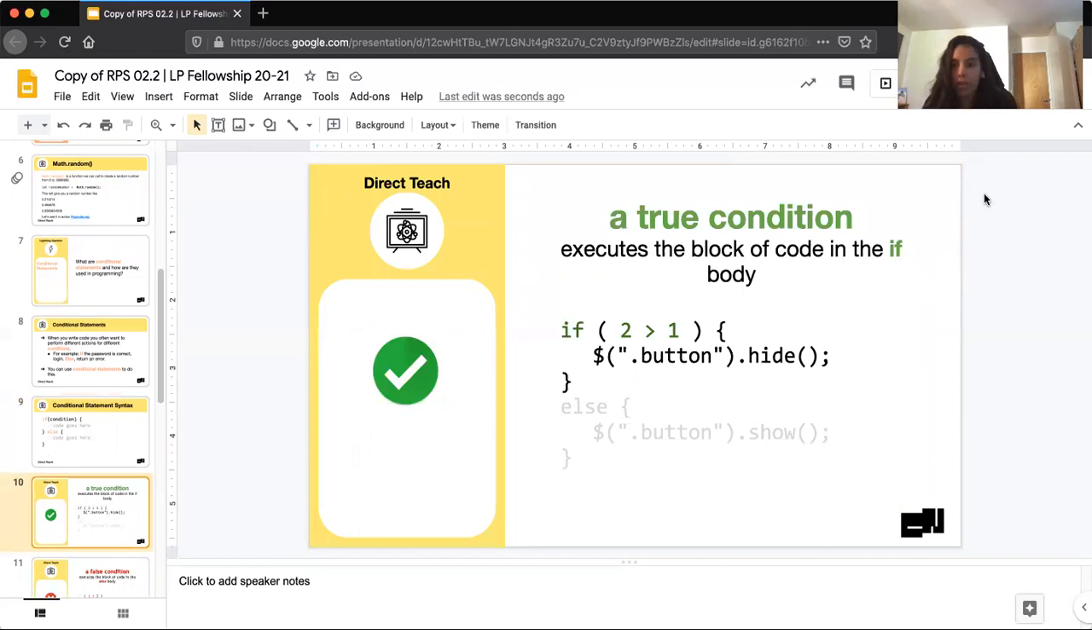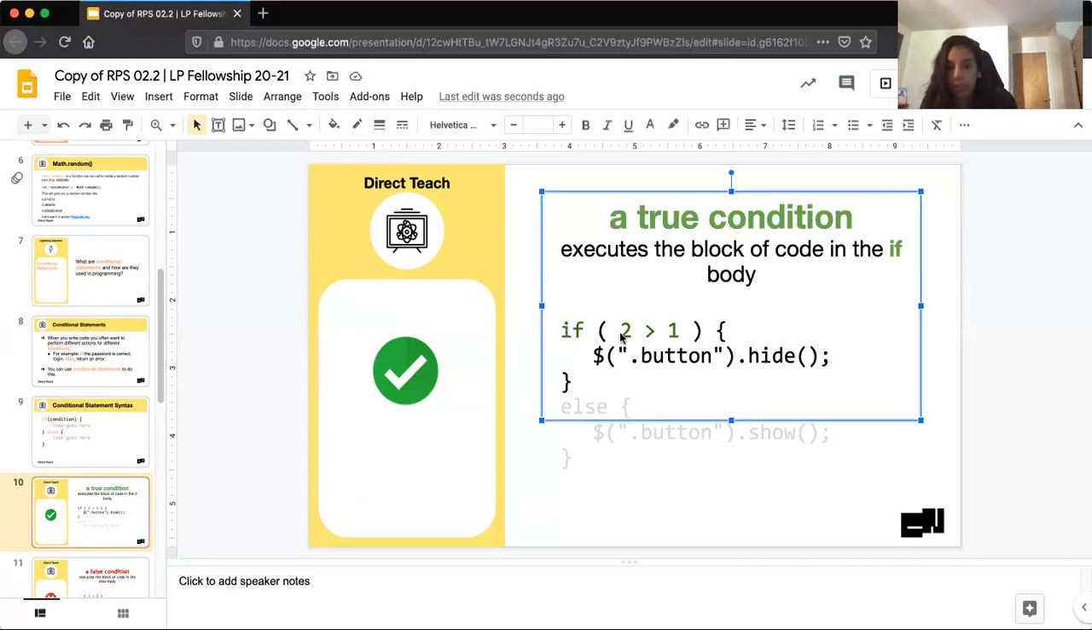So a true condition is going to execute the block of code in the if body. For example, if 2 is greater than 1, the button will hide. In this scenario, 2 is in fact greater than 1, so that is the code that is going to run. If 2 were not greater than 1, then this code would not run because the statement is not true.